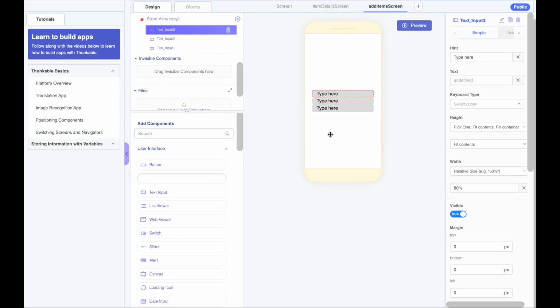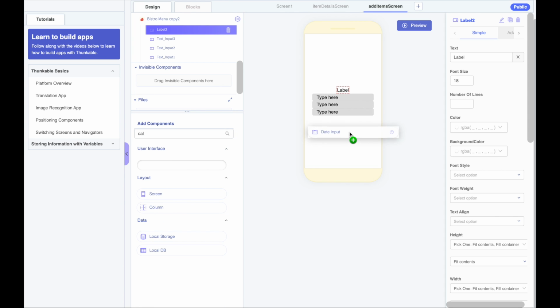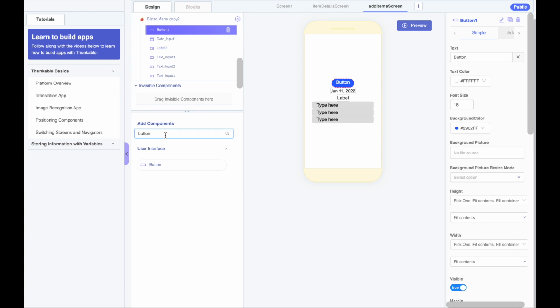So I'm going to drop a label in. We're going to need a calendar so we can choose the date, and that's just called date input. We're going to need a button, a submit button, and we want a back button.